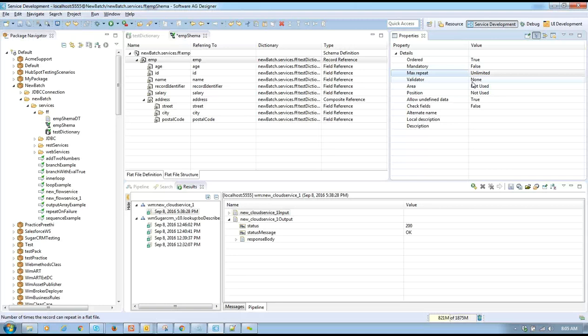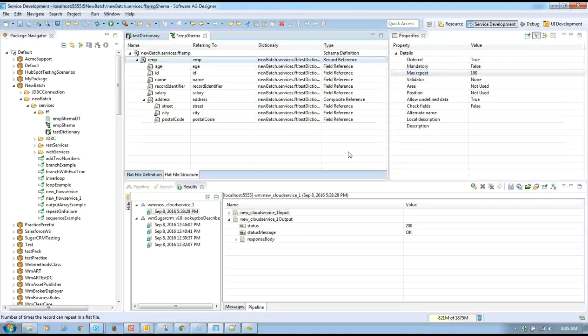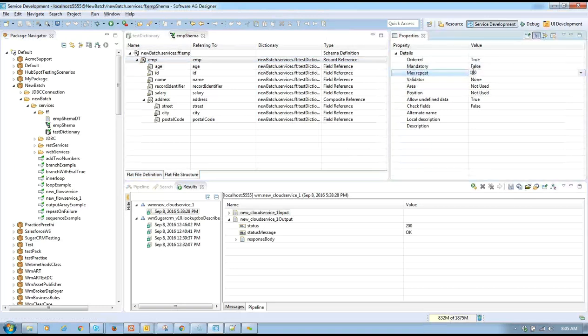So if I do 10, it has to give me 10. If I do 100, it has to give me 100. And you can edit this also. For example, if I don't want to go more than 100, then I can give it. Unlimited is the best option, so that it can accept any number. So we have the schema and we have the document.